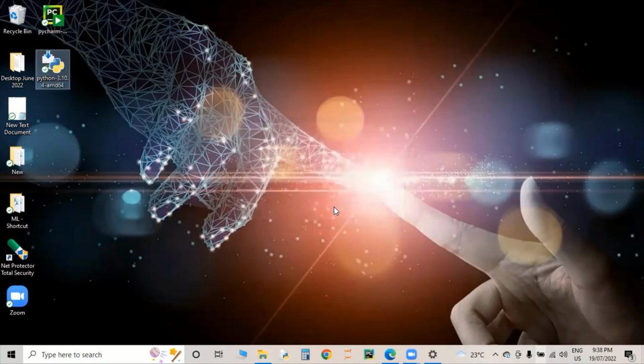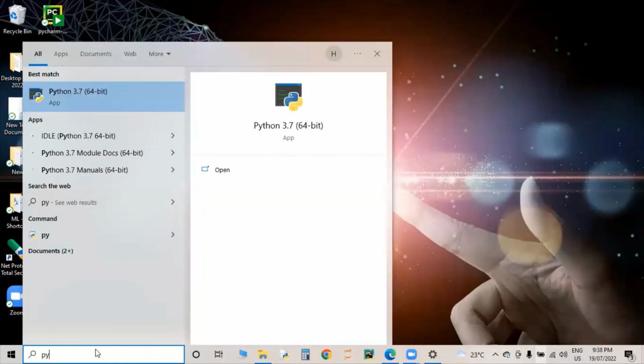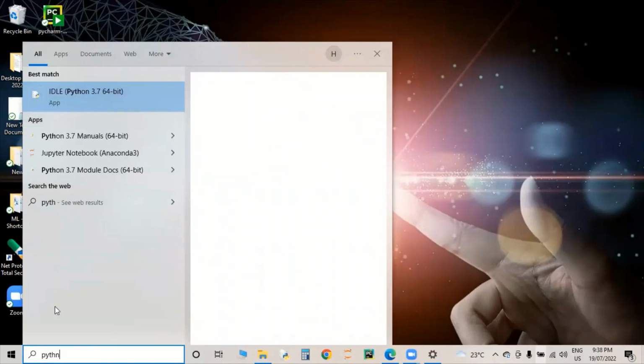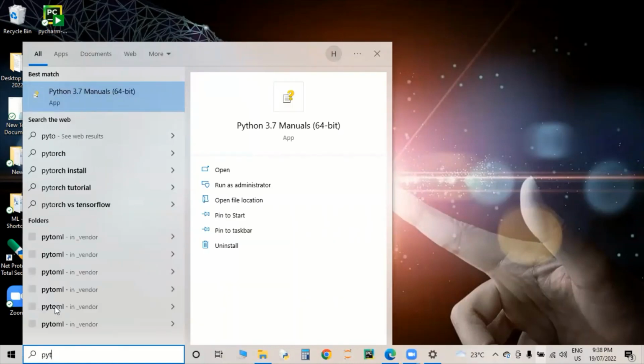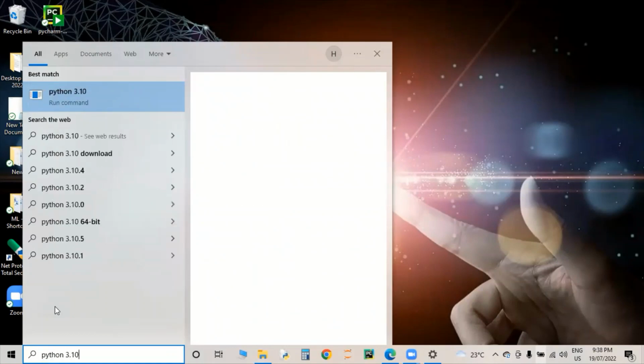I have already removed it. It is asking, do you want to delete the shortcut? Yes, I want to delete the shortcut. I was having an older version of Python, which I have already removed. But if I check for the Python which I'm about to install, see, 3.10, it is not installed. I'm not getting it here.